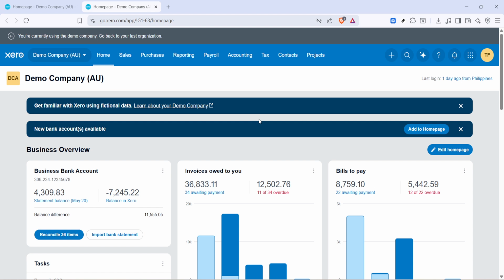And that's all there is to it. Right-click the Xero logo, then choose Open Link in New Tab. It's a small habit that makes navigating Xero smoother and more efficient.